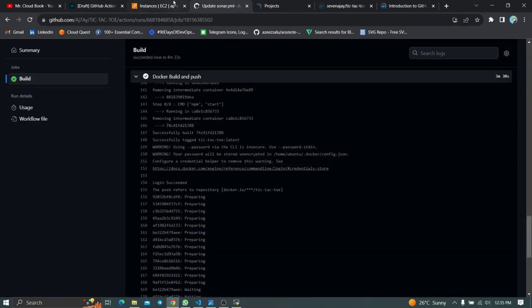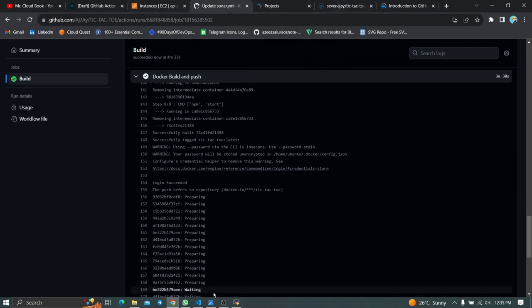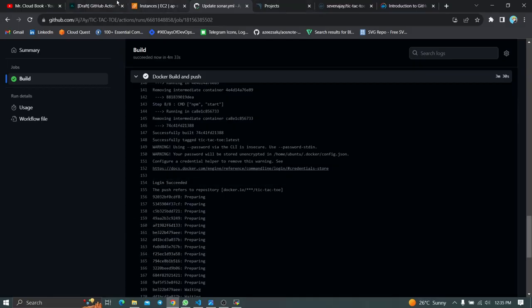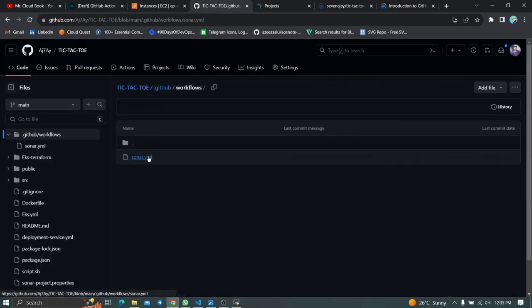So let's add the scanning part of the image. We need to scan our image, and you can see Docker build and push is completed. Now we need to add the Trivy image scan. So let's go back to the GitHub repository, go to the summary, select the GitHub workflows and click on sonar.yml.